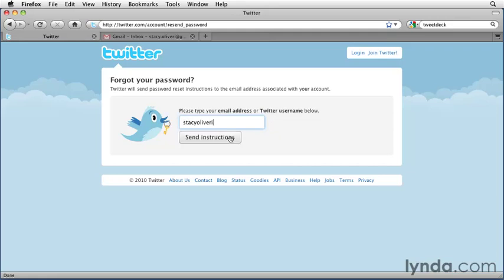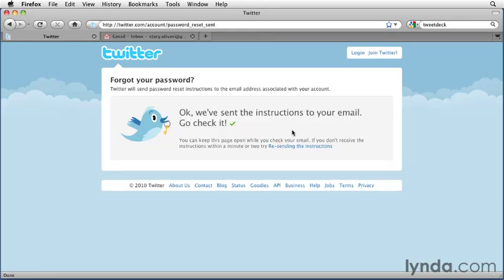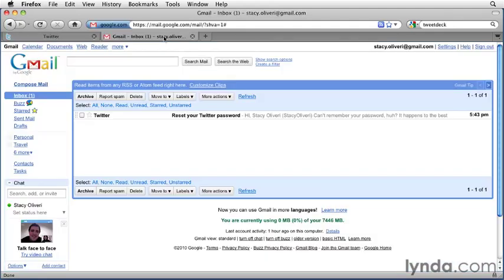And when I click Send Instructions, Twitter sends instructions to the email account that I've got on file. It tells me to go check it. So I've got my Gmail box open. I'm going to click on that to see it. And sure enough, here's a message here from Twitter. I can click that to read it.